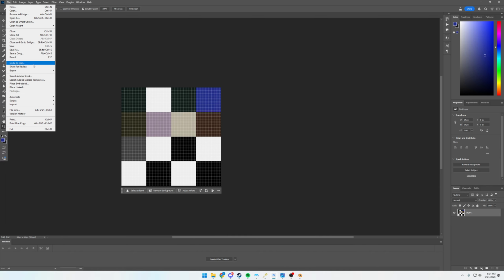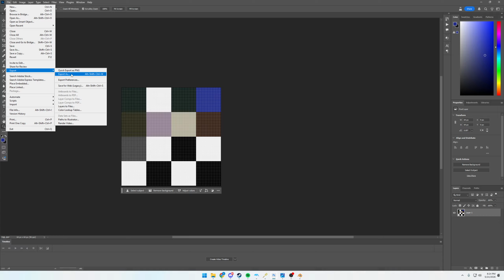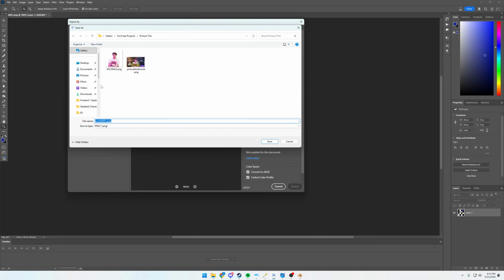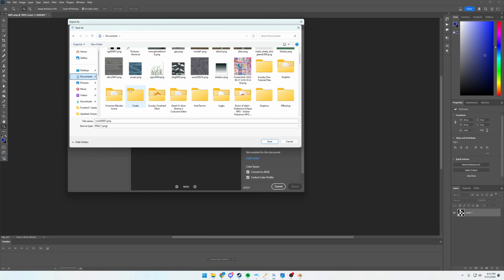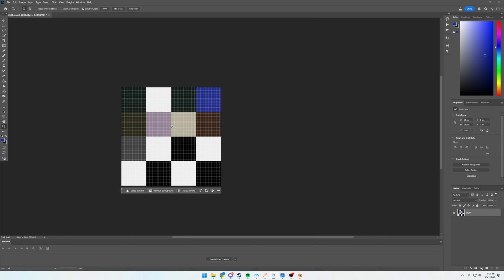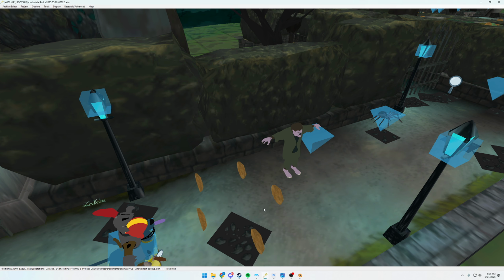So I'm going to go to that, and I'm going to export as PNG. Export. No, not there. That's for my video. A different video. Tutorial files. I'm going to just save this. I have a separate place that I put the updated textures just so I can differentiate the two. So what do I do here?